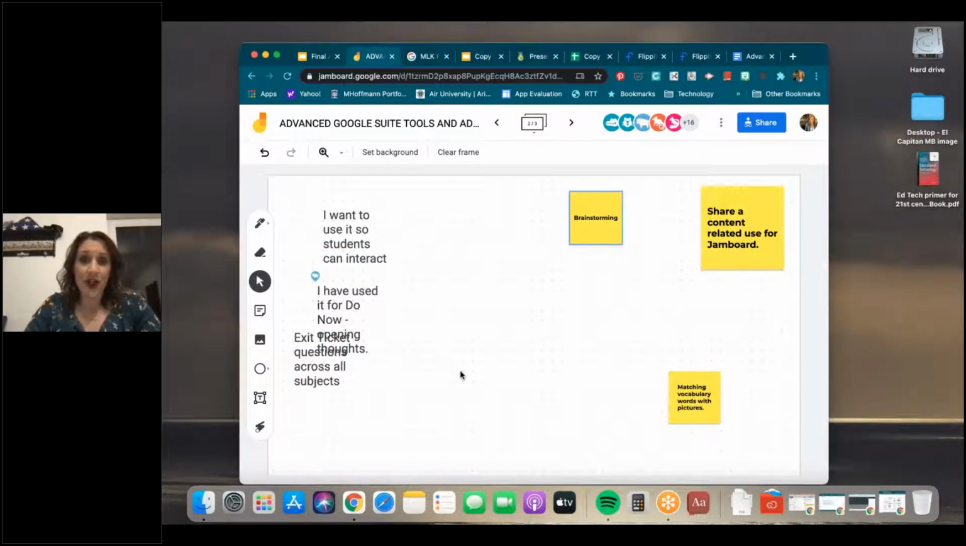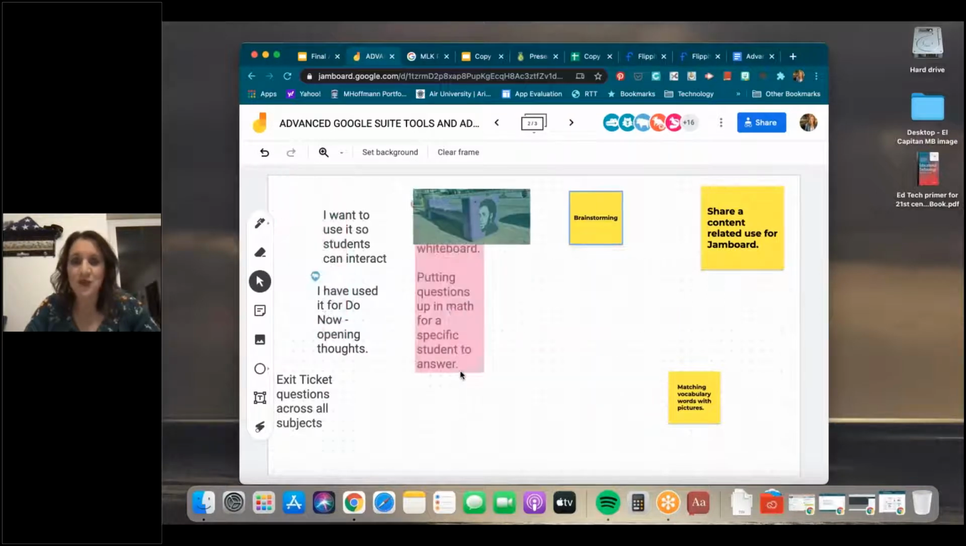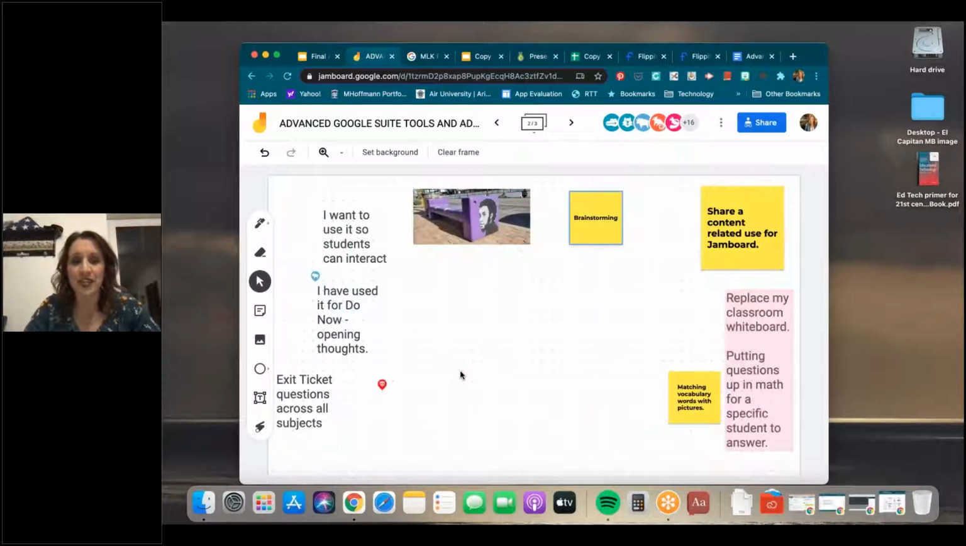Okay, yeah, students can interact. You can assign students per page, so you can add in groups, so that way you don't have 30 students working on one page. I like the image added. That's awesome. Matching vocabulary words with pictures, great. Yeah, it's great for foreign languages too, or just sight words, or any sort of vocabulary activity.